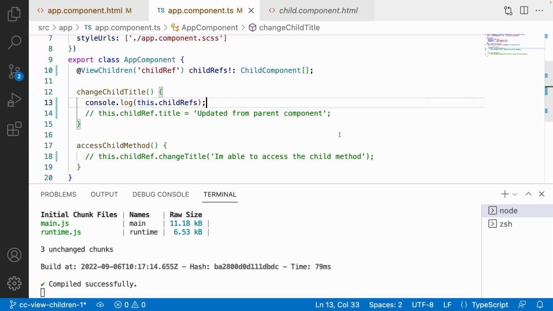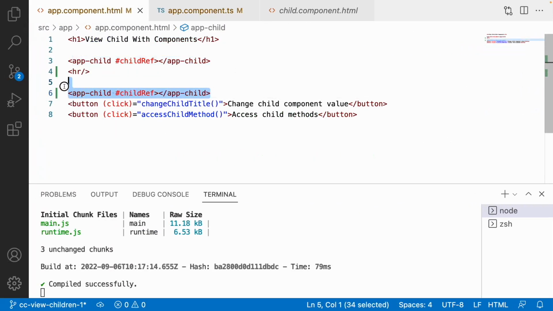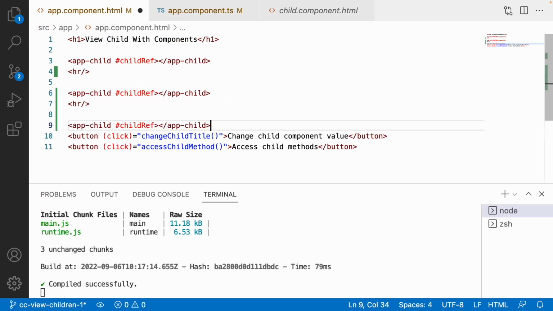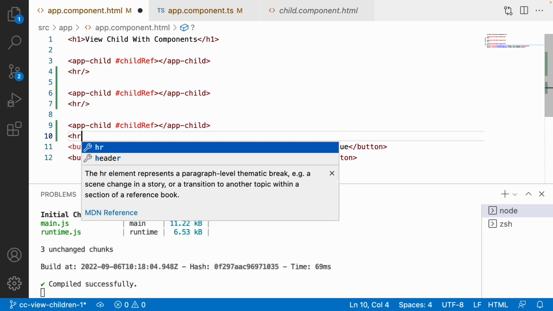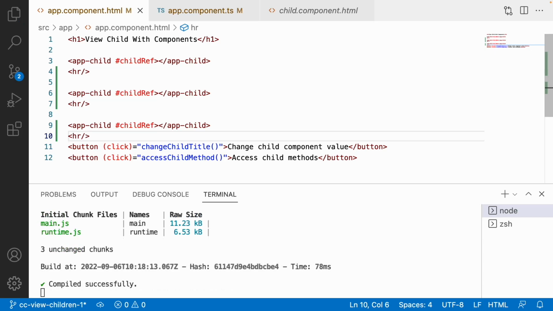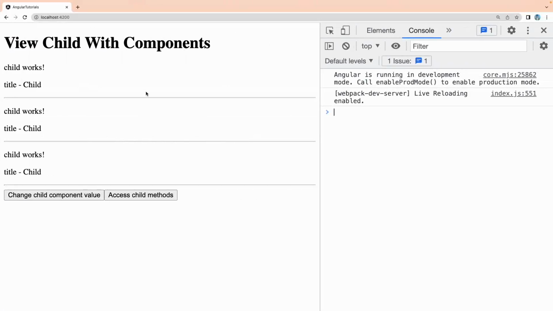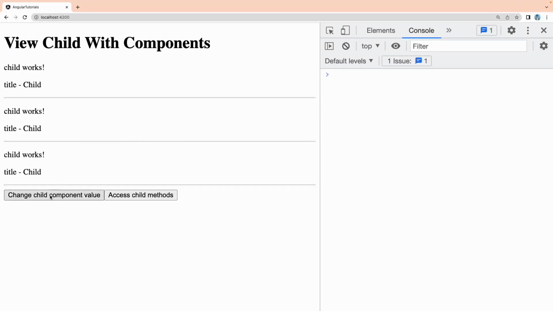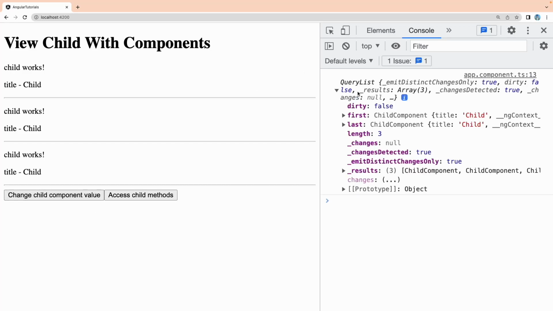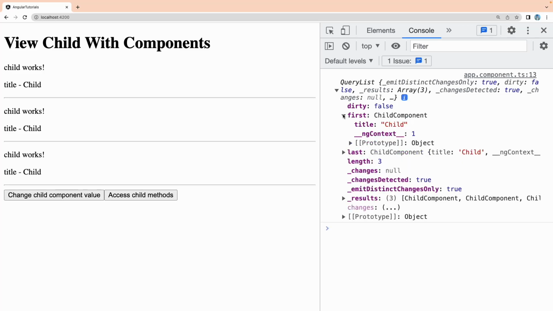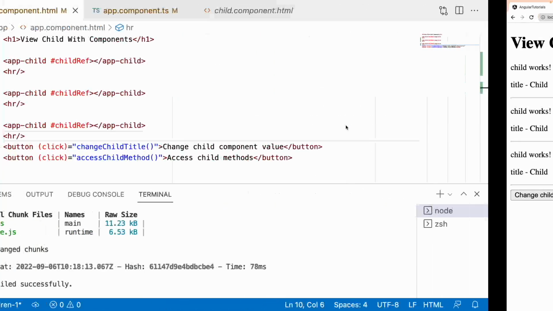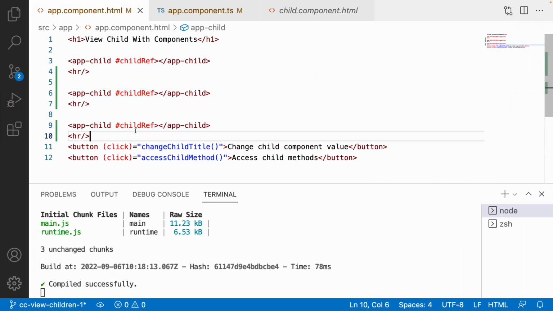For example, if you have one more child, let me copy this, paste it here, and save. Now the child refs are the same for 3, and let me use one HR tag here as well, so that you have 3 child components. Let me click on this change child component value, and you can see a length of 3. The first value points to your first child, and the last value is the third one, whatever child component we have last.